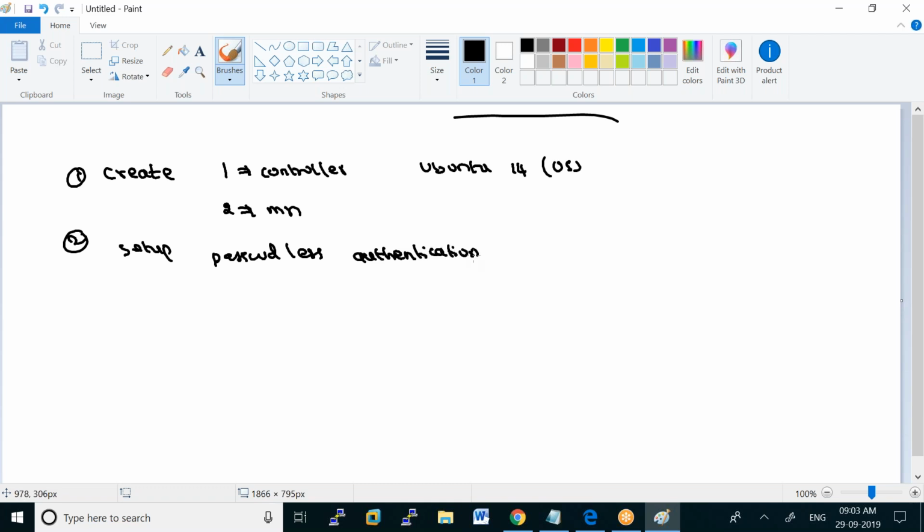How to set up passwordless authentication? You connect with this server and do the following. First, sudo passwd ubuntu, since the default user is Ubuntu. It will ask for a new password. You can give any password; I am going to give it as ubuntu. That is step 1.